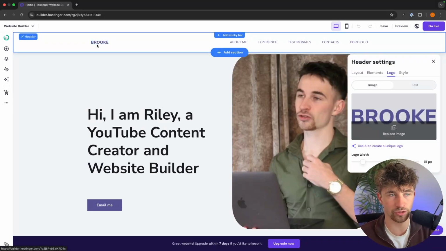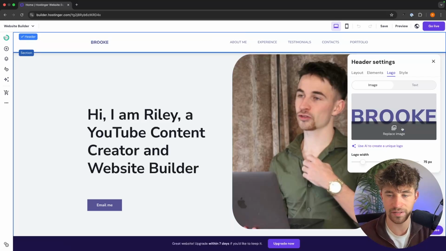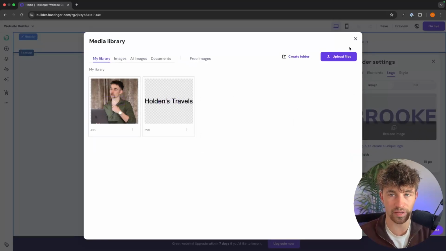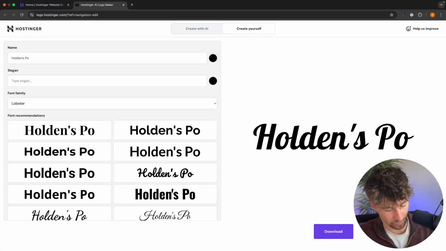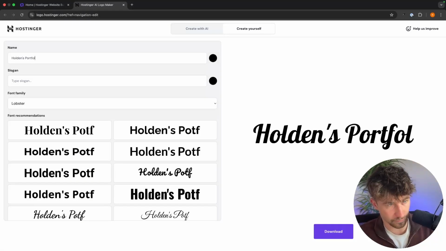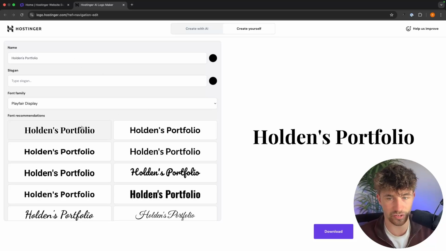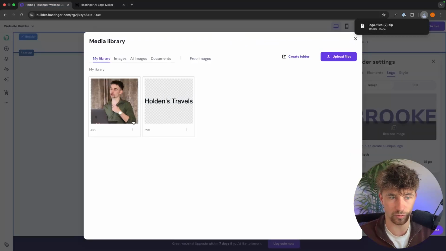The last thing that we might want to do is go up and change this logo right here. So with the logo, we can click in, replace the image, and then we can either add a logo if we have one, or we can use Hostinger's AI to create our own logo. So let's say Holden's portfolio, just like that. We can then change the text, click on download, and just like that, this is now going to be downloaded.